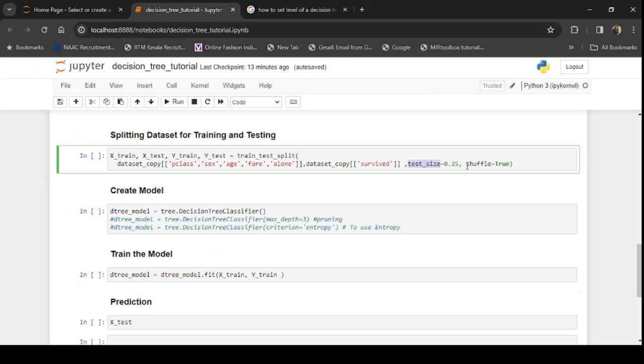Hence, there is an option shuffle equal to True, which shuffles the whole dataset first and then performs the splitting operation. Notice train_test_split will give you X_train, X_test, y_train and y_test. So while training the model, we will be using X_train and y_train. While testing the trained model, we will be using X_test and y_test. Hope you have understood how the train_test_split method is helping us to split the whole dataset into training data and test data.